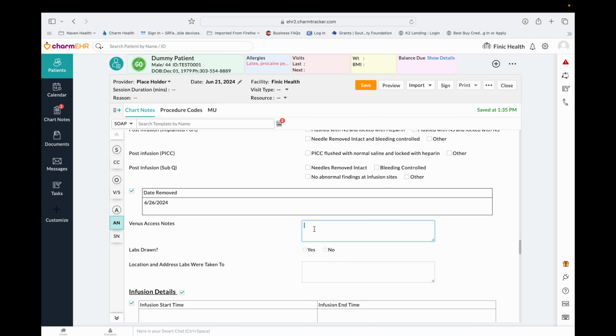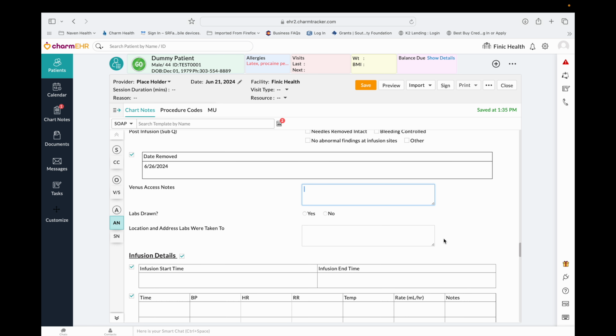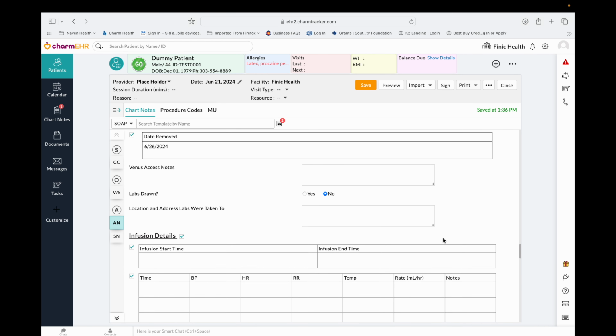Any venous notes that you need to add, you can add here. For multi-day infusions, I typically document how I secured that PIV and then wrapped that PIV for the next day's infusion, I would document that here. If there were labs drawn, you would go ahead and select that response, yes or no. If yes, then you would document where you took those labs, whether it be FedEx or to the actual lab to be processed.